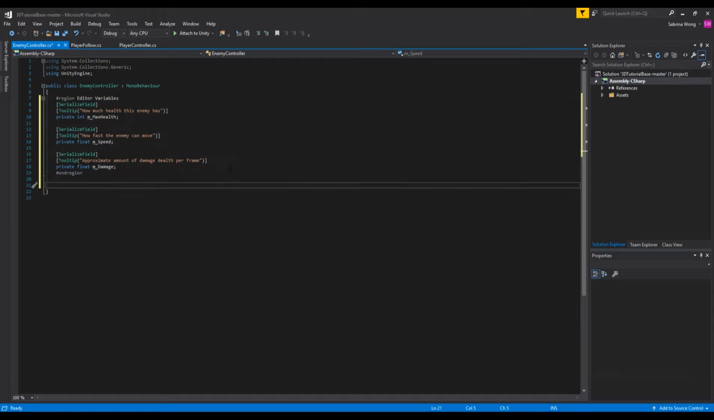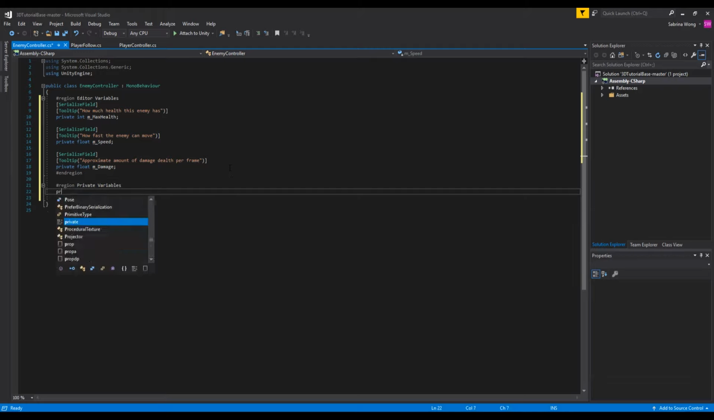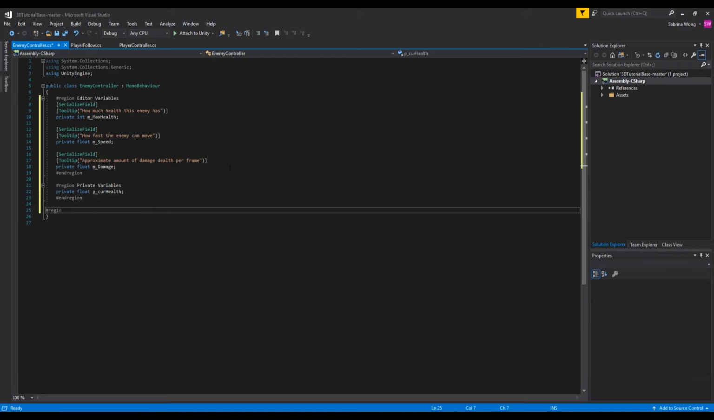We want a separate variable that will keep track of the current amount of health that the enemy has, because we don't want to modify the variable for the maximum health. So this will be a private variable. Remember our naming conventions from episode 2, in case you don't remember why our variables have prefixes to them. We'll create an initialization region, where we want to set the enemy's current health to its maximum health. We'll do that in awake, so that it happens right when the enemy is created.